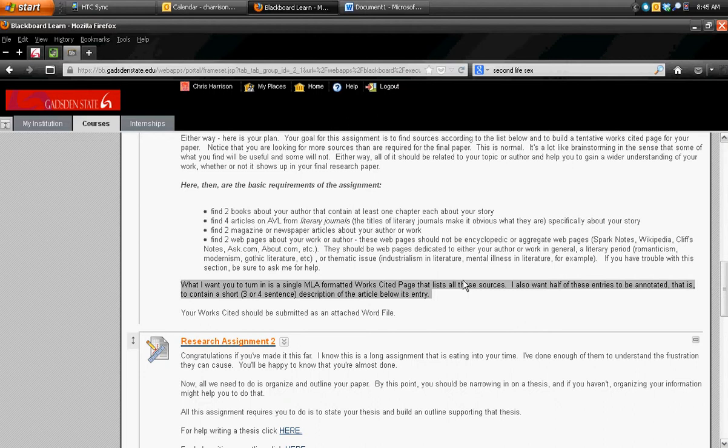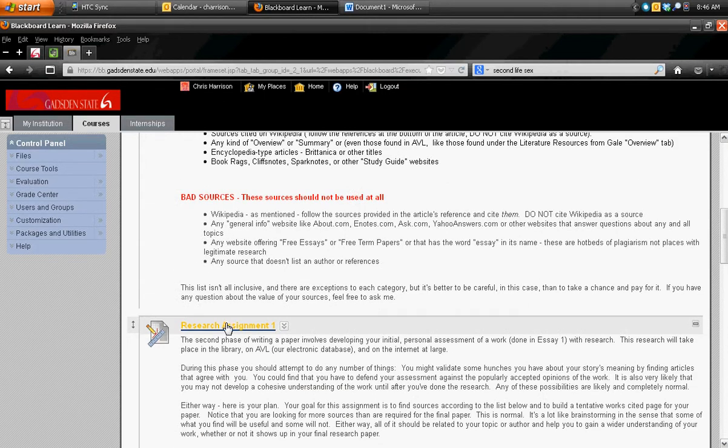Also, I want half of those articles, that is 5 of them, to contain a short 3 to 4 sentence description below its entry. So you'll have your list of entries in alphabetical order as usual, and underneath 5 of them before the next one, just a little short paragraph. And you'll submit this entire thing as an attached Word file. You'll click on this link right here and turn it in like that.